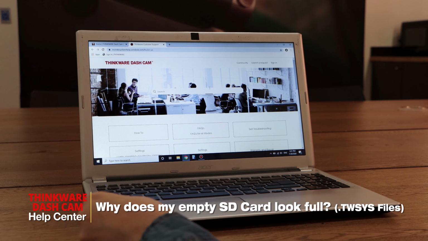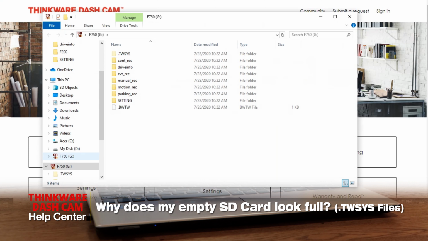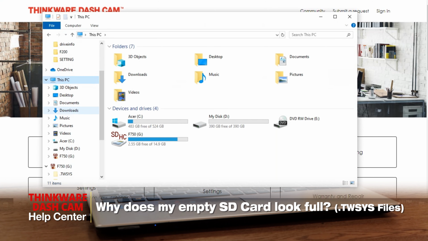We have a lot of people contacting us asking about these temporary files that take up all the SD card space. As soon as you put the SD card into the dash cam, it's going to load all of these temporary files, so it makes the SD card look full. As you can see here, it does look full.